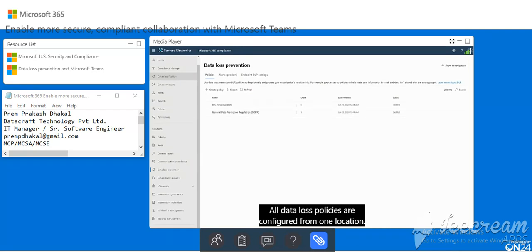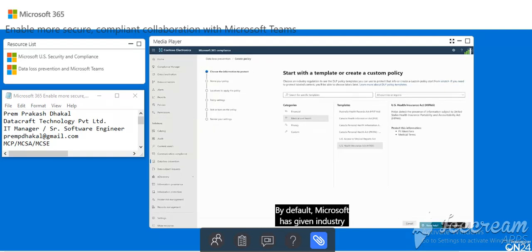All data loss policies are configured from one location. This makes it easier for admins as they would only need to go to one place. To create a new policy, simply click on the Create Policy button. The Policy Creation Wizard will walk you through the policy creation. By default, Microsoft has given industry standard regulatory templates to protect the info.